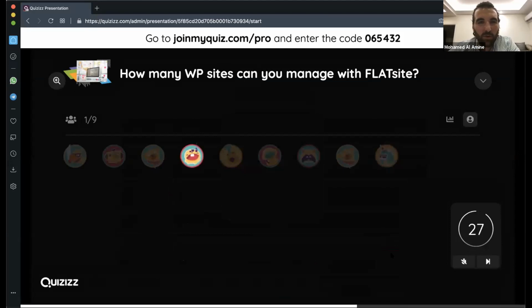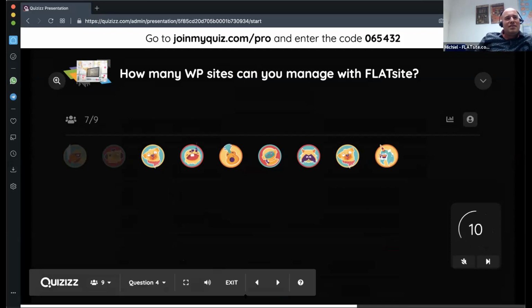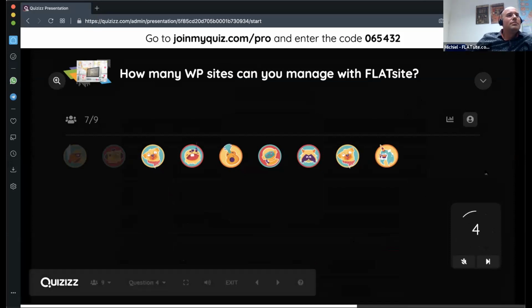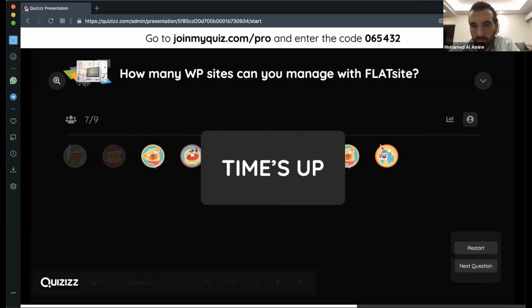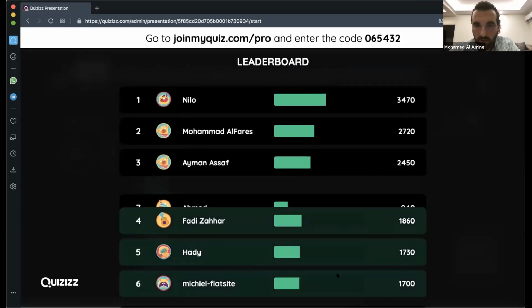So how many WordPress sites can you manage with FLATsite? I don't know if I noticed that, if I mentioned that. All right. Few people are climbing the ladder.